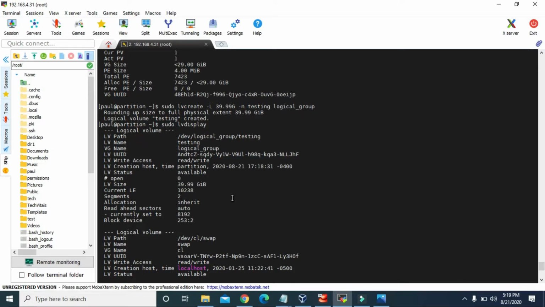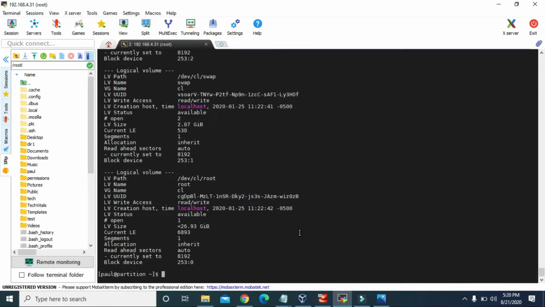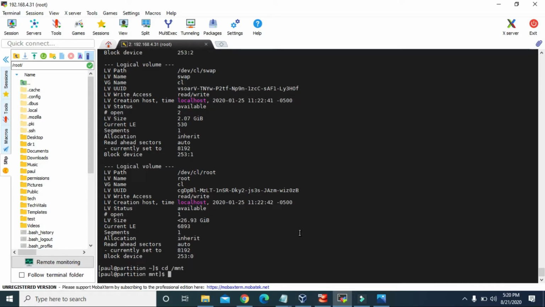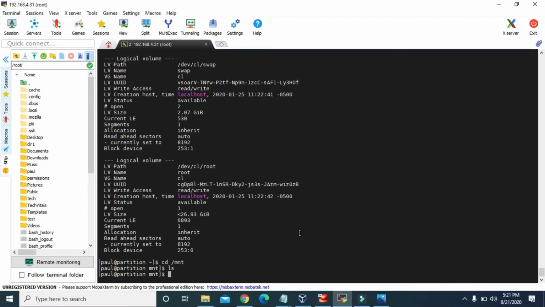Now the logical volume has been created. Now the only thing left is to mount this logical volume. So first let's create a mount point for this logical volume. So let's go to /mnt, and in this directory let's create a directory named logical_data.